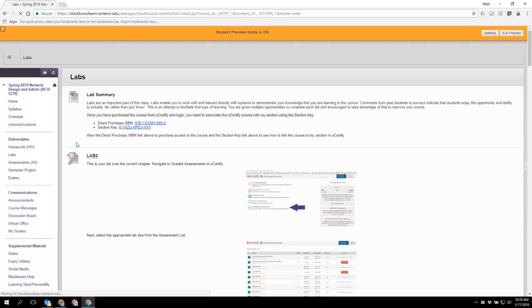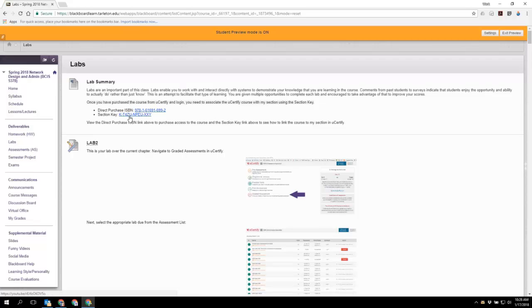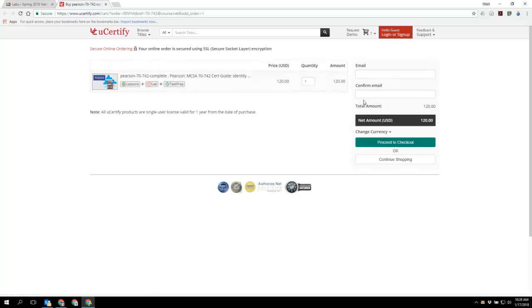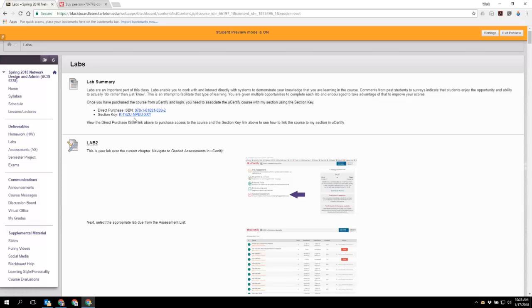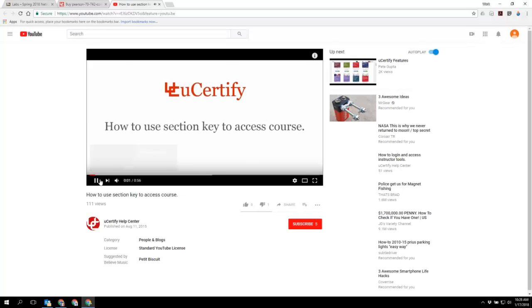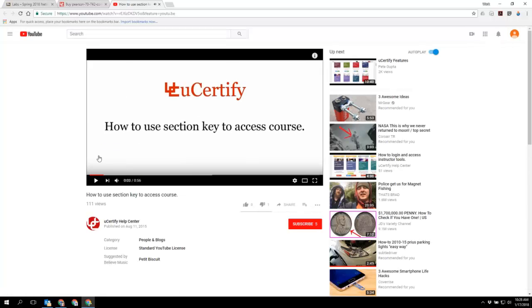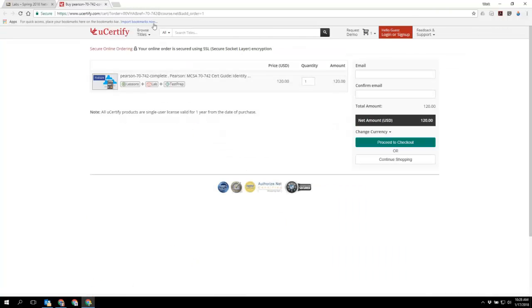So the labs are already posted right here. Here's basically the information that you need to be able to create your uCertify account. So you can directly purchase it by clicking on this link. It will take you to uCertify. You can directly purchase it right there and go through that whole process there. The key that you're going to need is right there to associate the uCertify course with my section. So it kind of shows you how to link that section to me inside of uCertify.